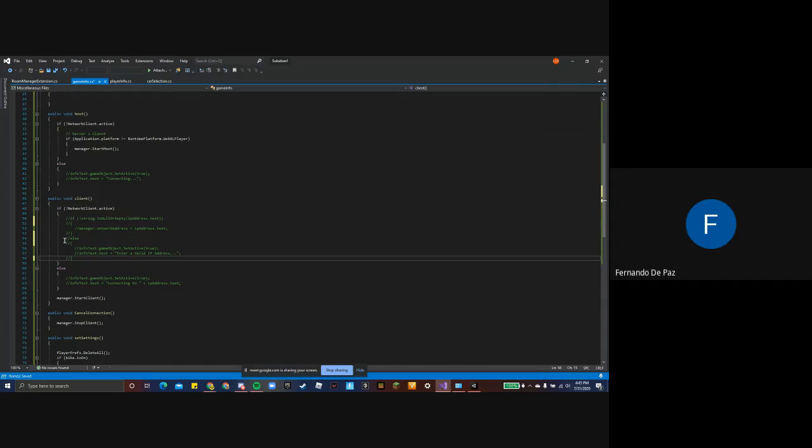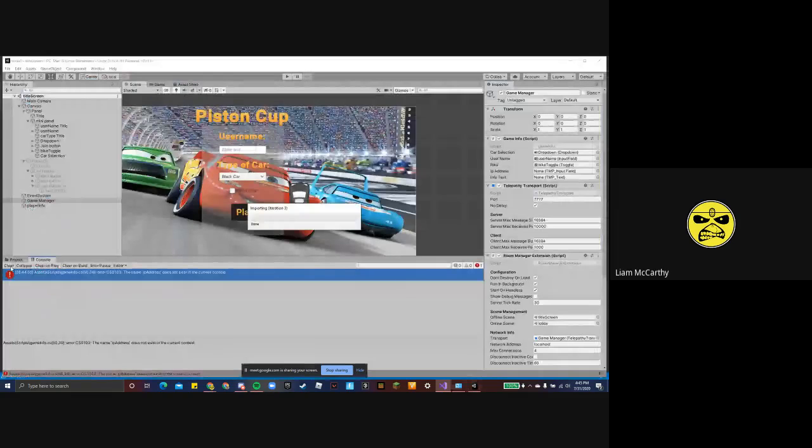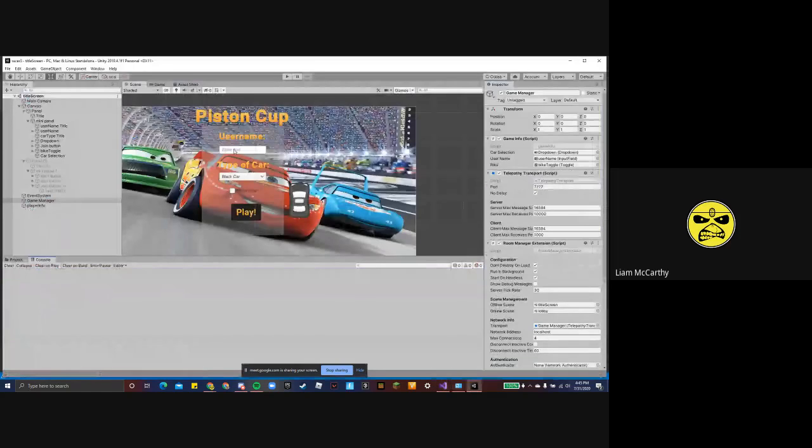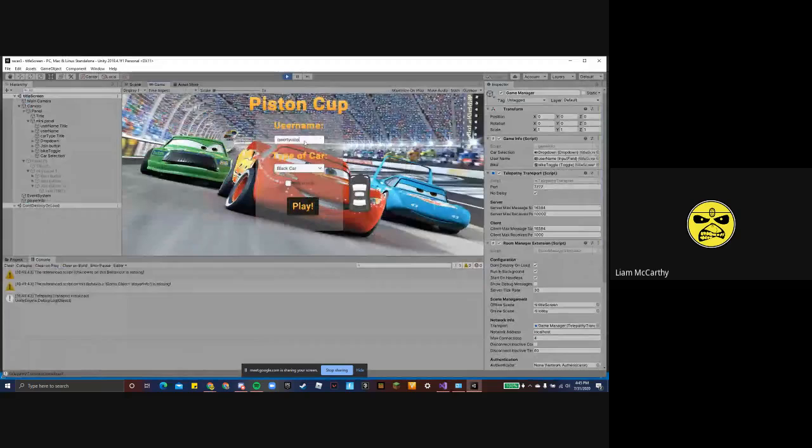Okay, save it. Go back to Unity. That should have fixed my error. Okay, let's check this out. Let's make sure this still works. You've got a bunch of errors, dude.